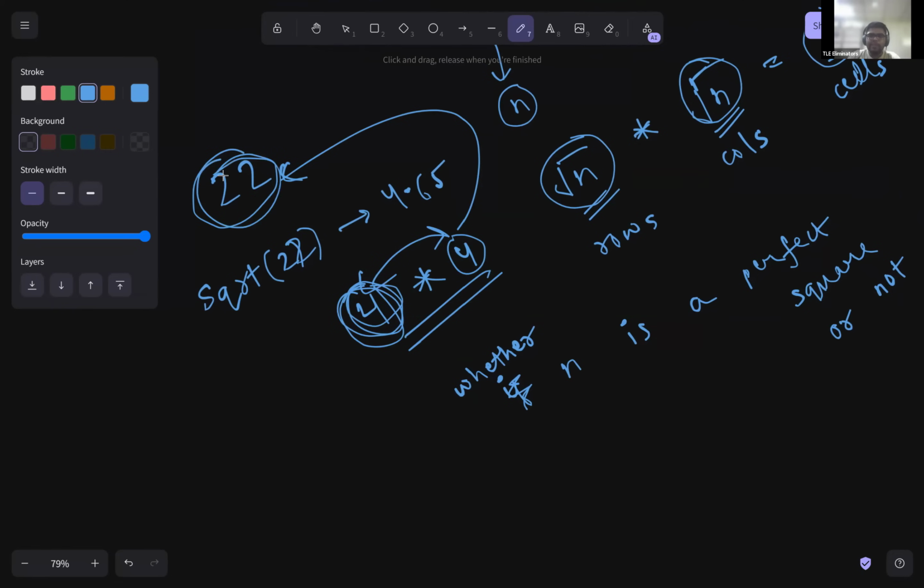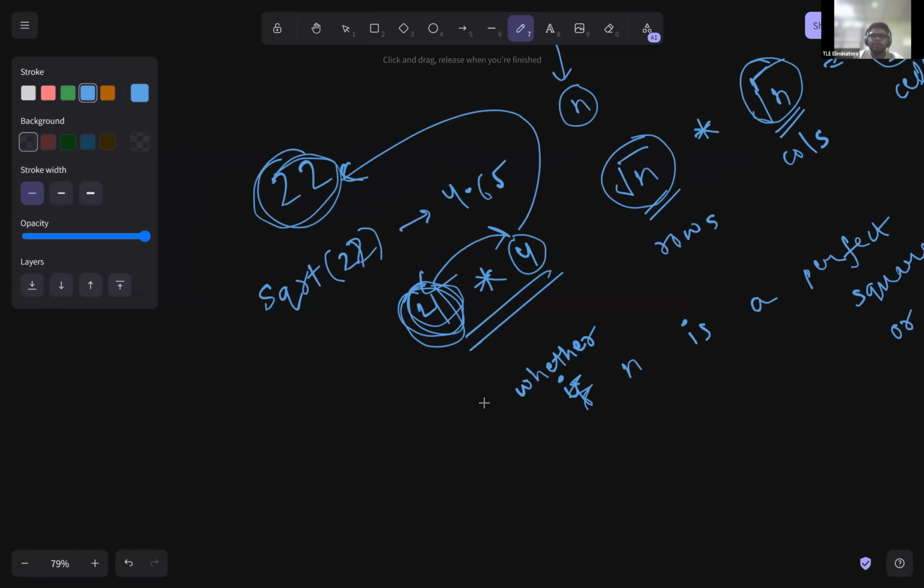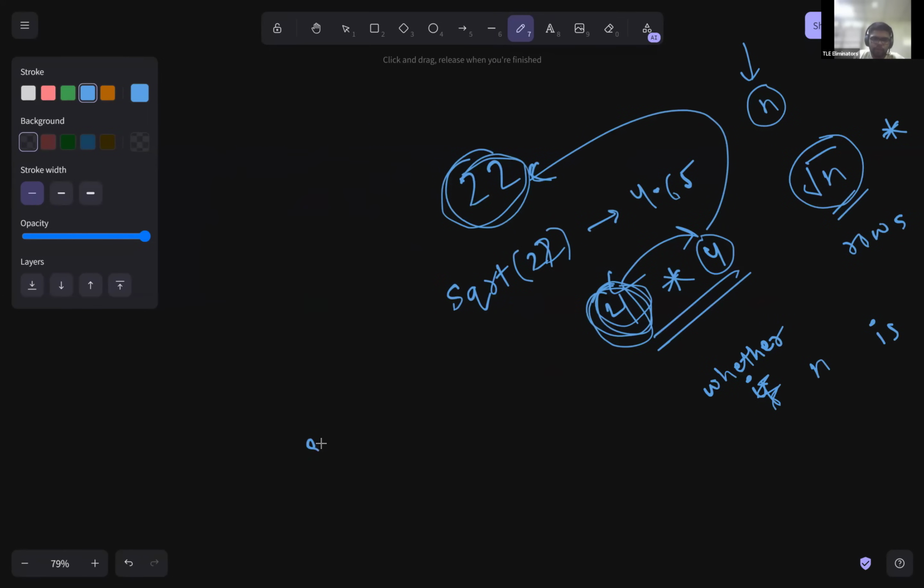So this is the way in which I checked whether I have a perfect square or not, but there are other ways if you don't like this one. Some people generally check if floor of square root n is equal to ceil of square root n or not. Okay, somebody has written this in chat as well.